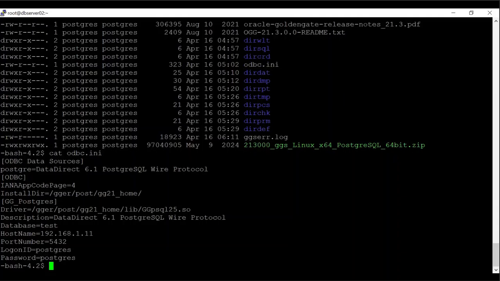Here is the installation directory. This is the binaries of my Postgres, and this is the name of your driver. This name can be anything. I just mentioned gg_postgres. You have to use this driver name in the parameter file of the replicat, and also when you log into the database in GG. And this is the default driver name.